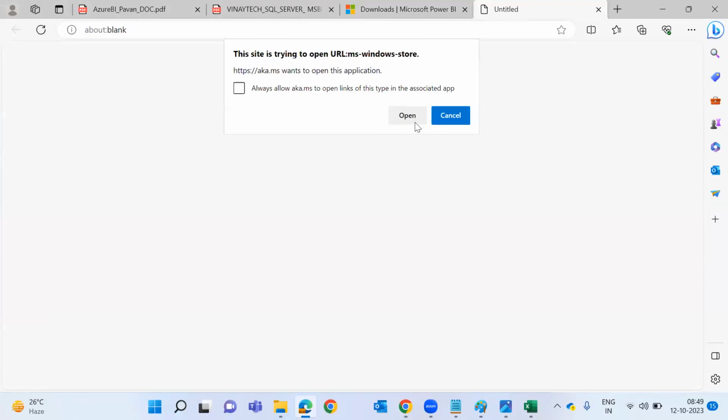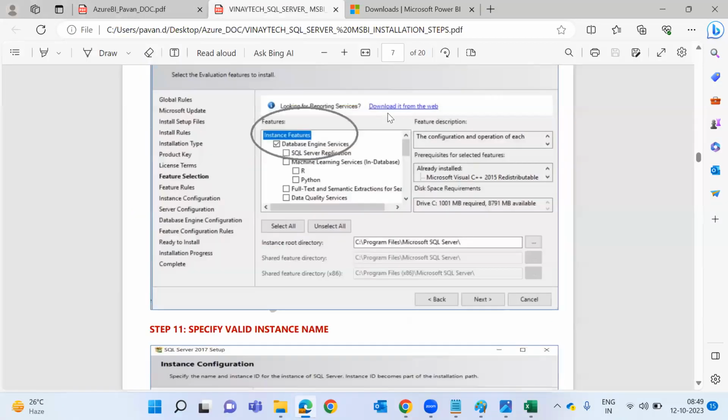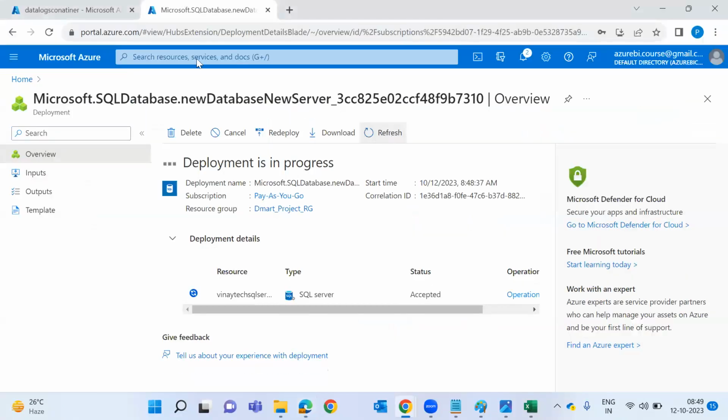Microsoft Power BI. Let's see. Okay, I don't have permissions. No issues. Okay. All right. Let's say it is created. Okay, it is creating. Let's develop our pipeline.